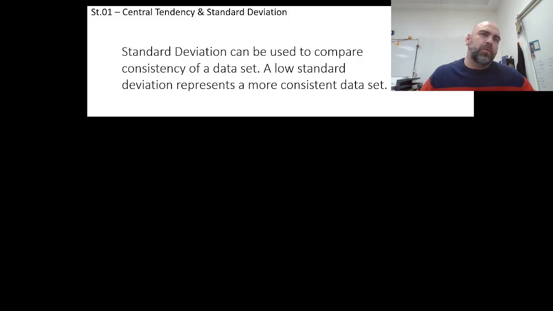All right, welcome to this video where I'm going to go through standard deviation, the equation that we use for it, and then how we can use it to find standard deviation by hand. We're going to go through that process and then come up with an answer to a question. So, first of all, standard deviation can be used to compare consistency of a data set.